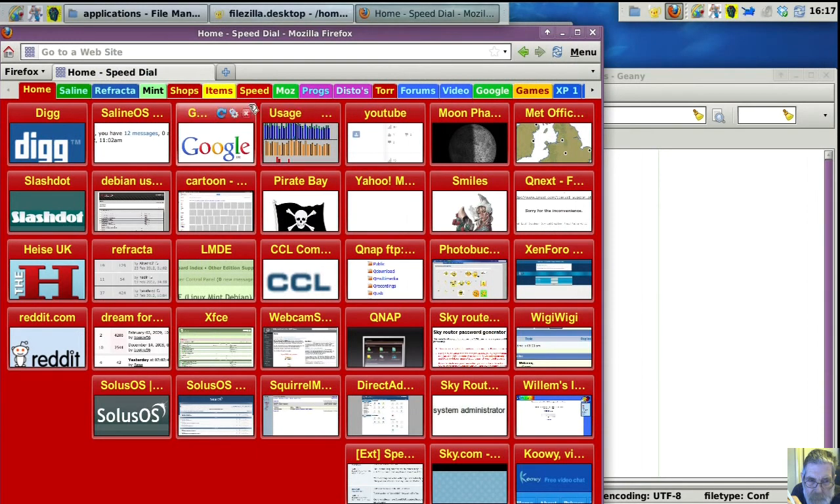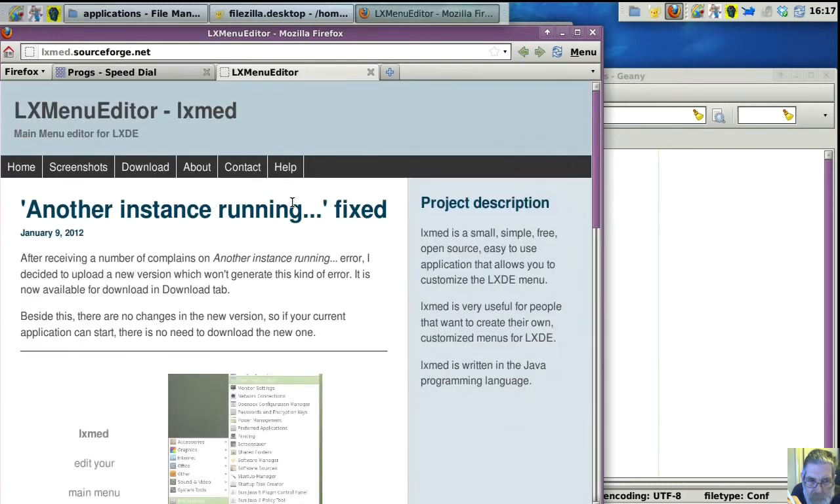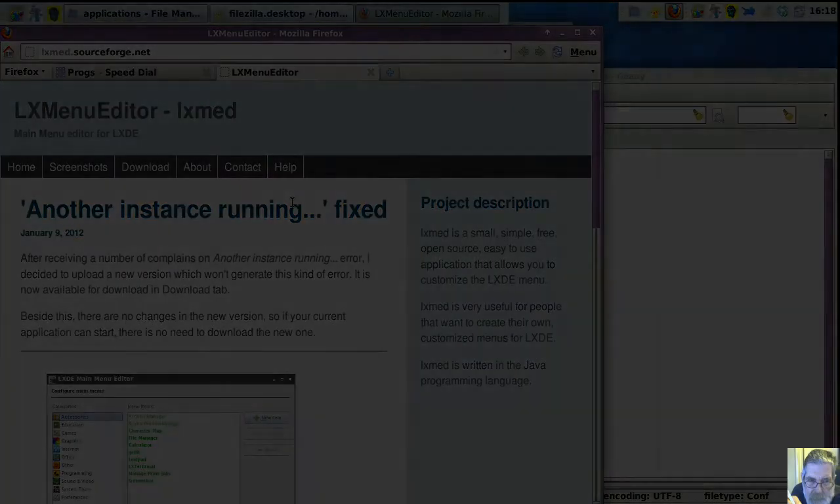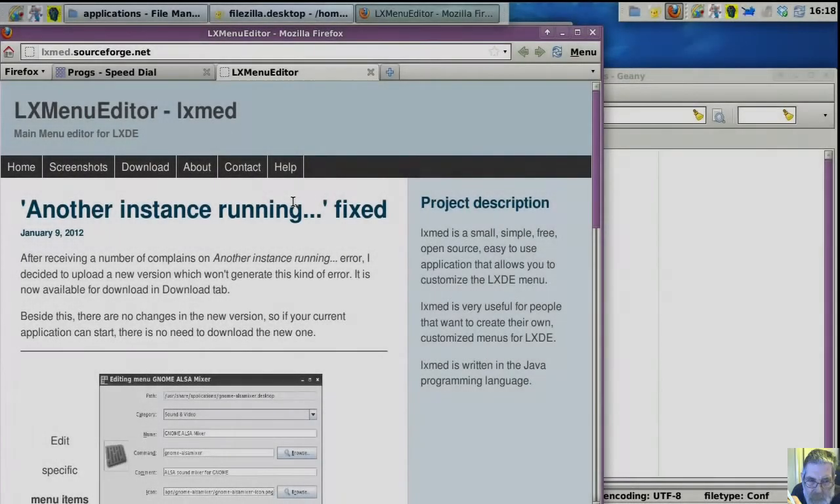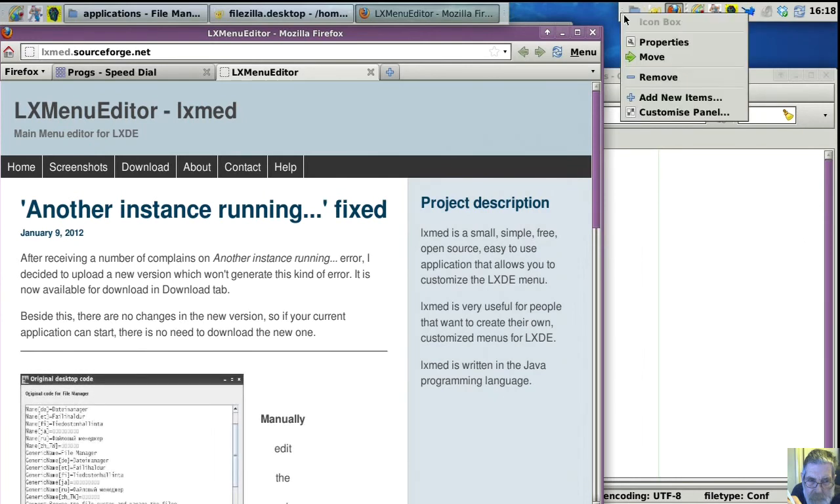My Firefox speed dial, which I couldn't live without, to be honest. It's so easy to get around in and maintain. I never managed to keep on top of bookmarks. They always ended up a mess, but speed dial does it for me.